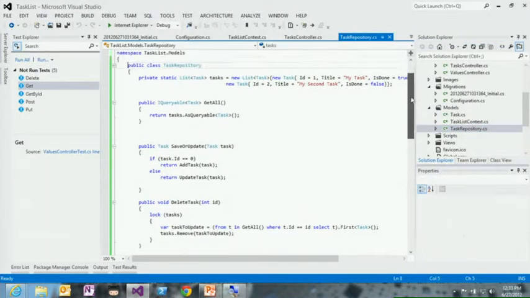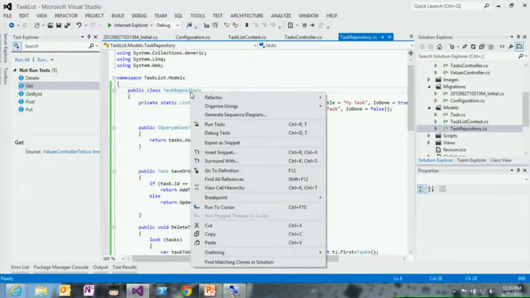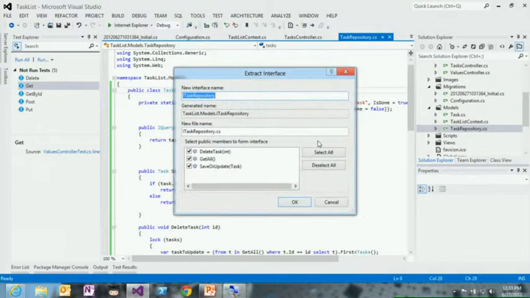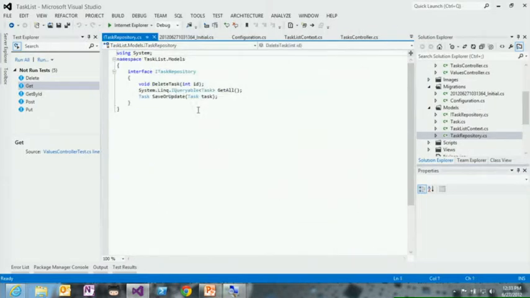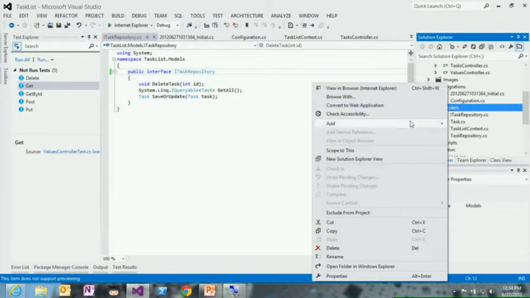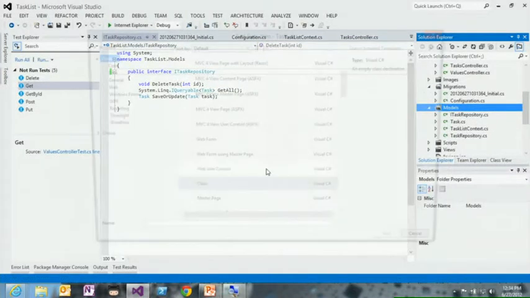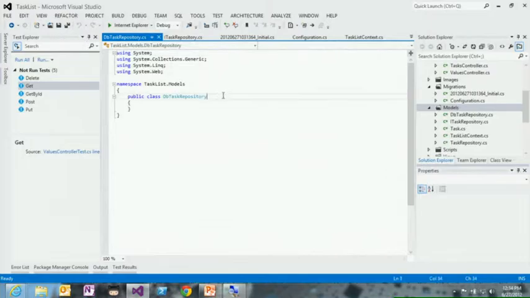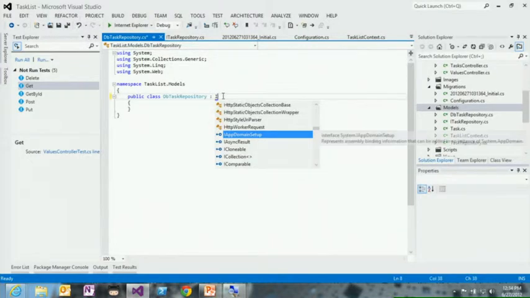So what I'm going to do is go back to my task repository, and I'm just going to simply refactor it to extract out our interface. Call it ITaskRepository. Hit OK. It's public. All right. And then I'm going to create a new model here called our DB task repository. And then we're going to implement that interface.